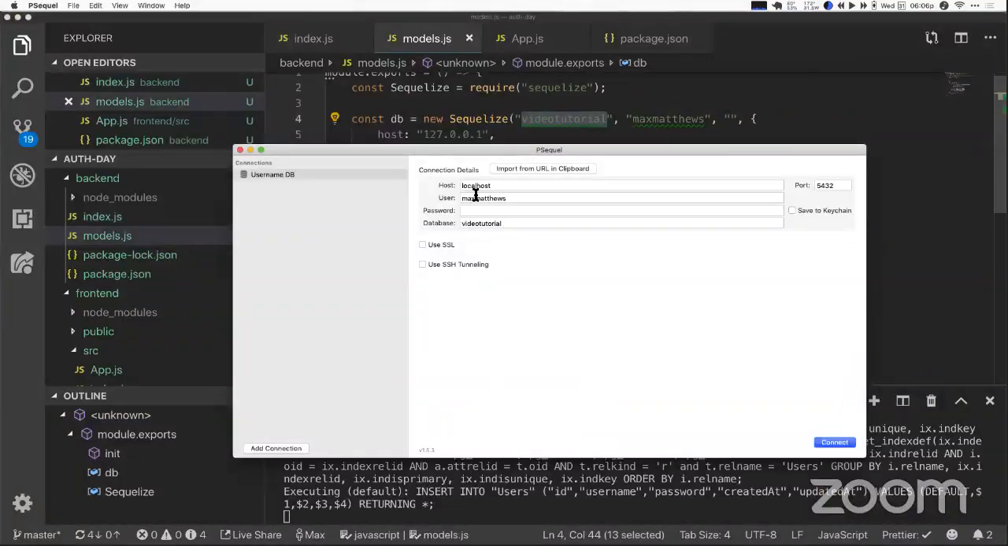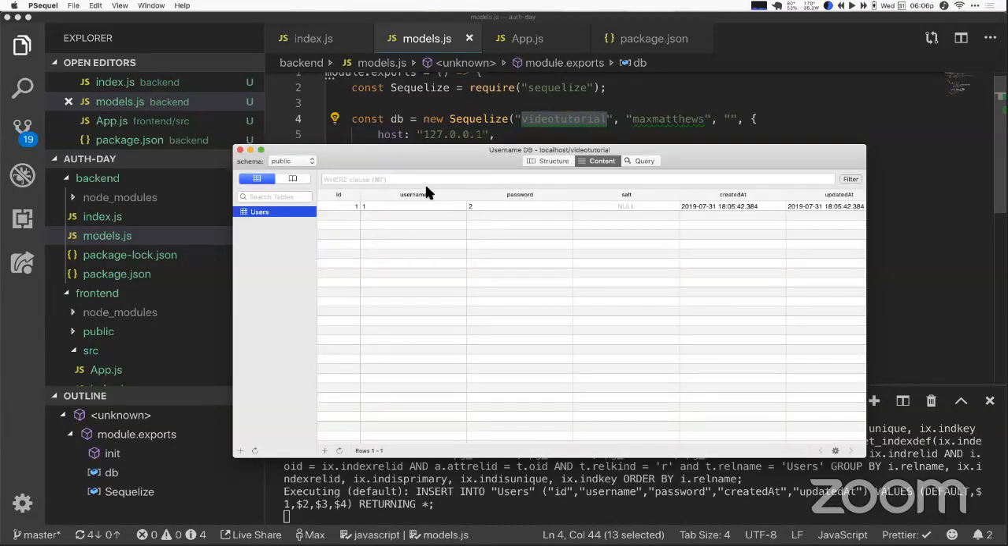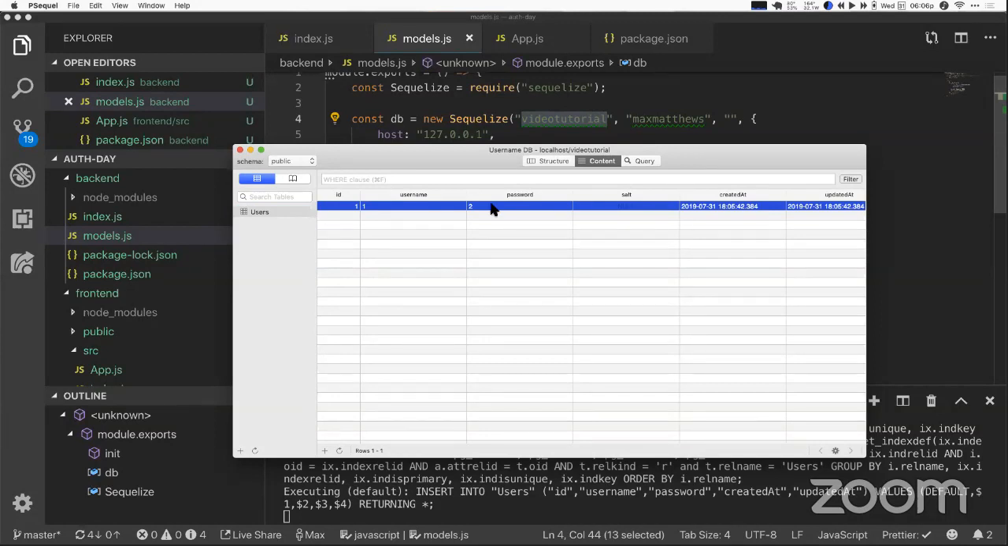So the username is still going to be Max Matthews because that's what the username is in our SQL file. And our database is going to be video tutorial. So we're going to connect in. We have our users table, and look, we have some data in it. I wish I could blow that up on the screen. I'm sorry I can't. But we do have our username and password that's saved to the database. So we know the data got uploaded properly, and we know the models.create worked.